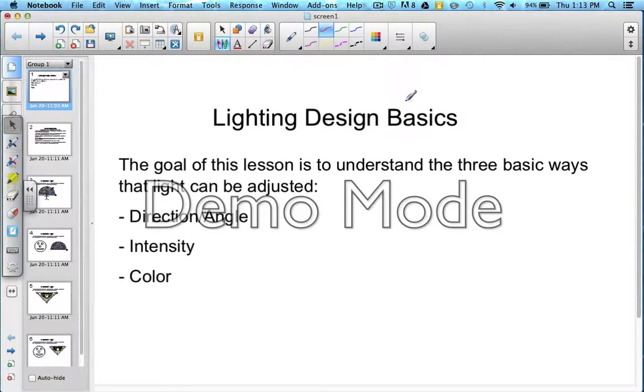So today we're going to start with some basics of lighting design, and there's essentially three different areas that we can look at to adjust to create a lighting design and to adjust and make choices around to craft something specific for a show. Those three areas are direction, which can also be referred to as angle, intensity, or level is another way to put that, and color.